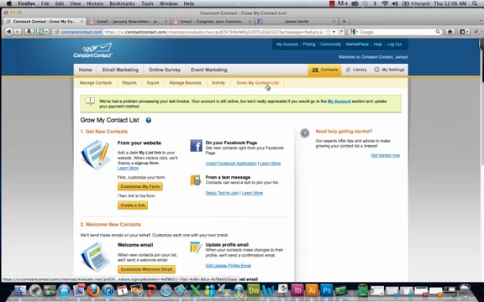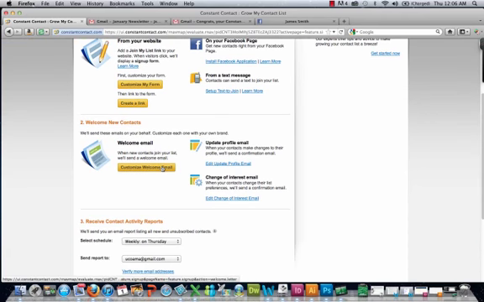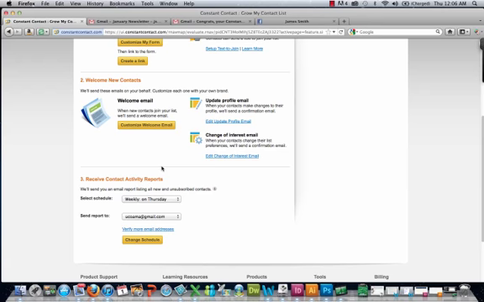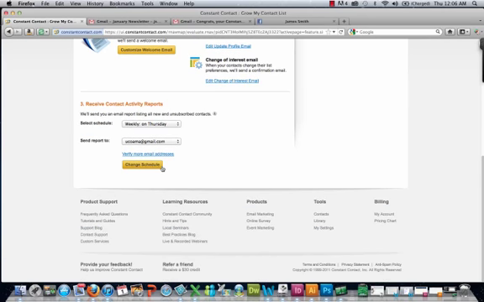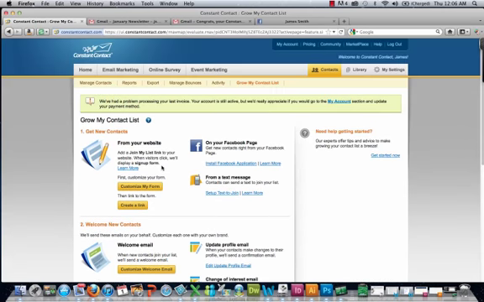If you want to grow your contact list, this is a great way right here. You can customize a form, create a link on your website, install a Facebook application, set up text to join, customize a welcome email, update your profile email, change the interest email, select the schedule. You can even send reports.